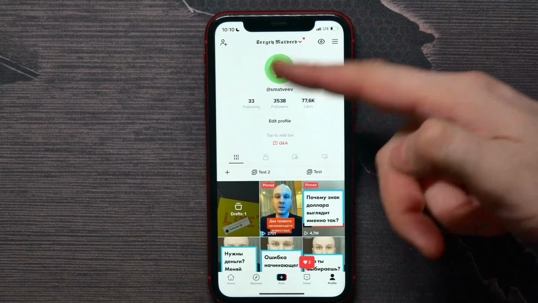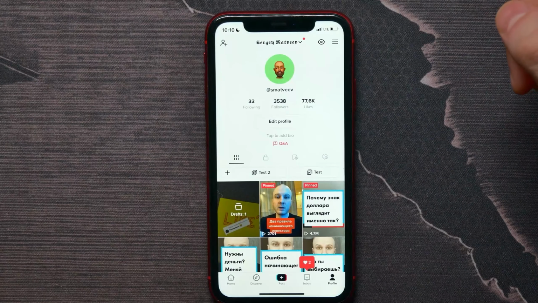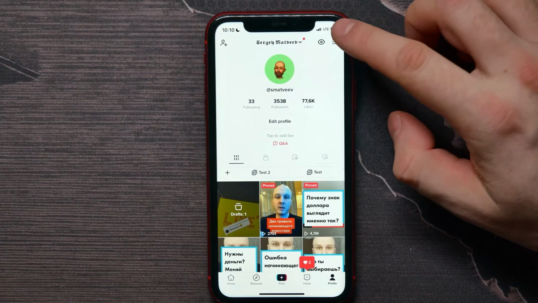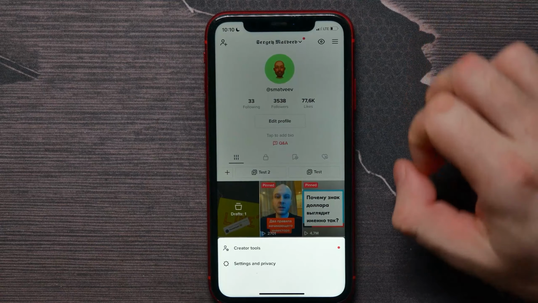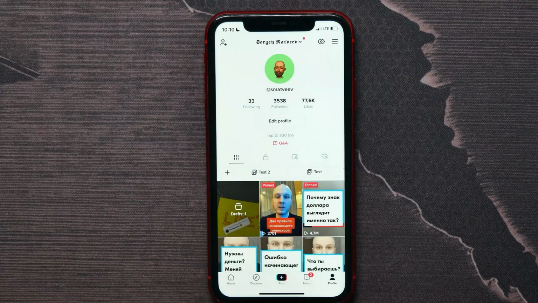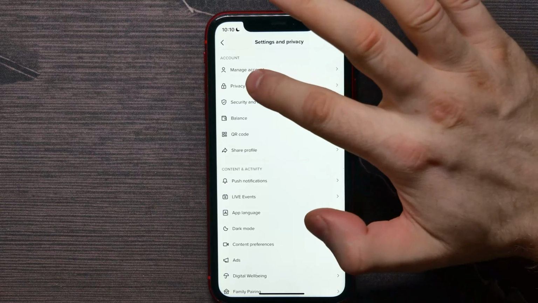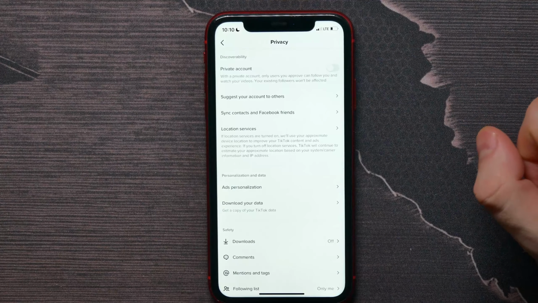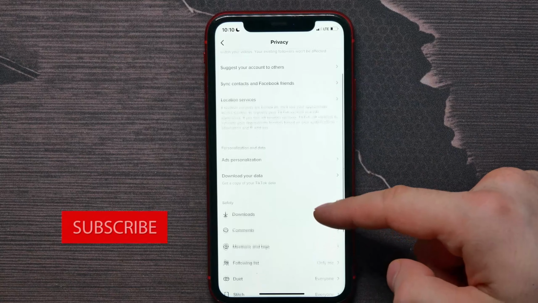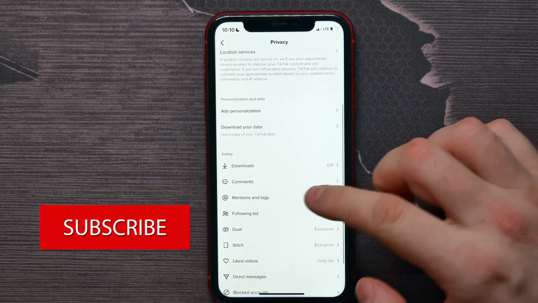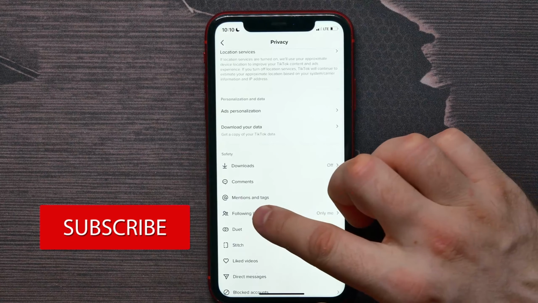And first, open up your TikTok app and hit on your profile icon to open up your profile. Now there, hit on three lines icon and there select settings and privacy. Now here hit on privacy. And then scroll a little and hit on following list right there.